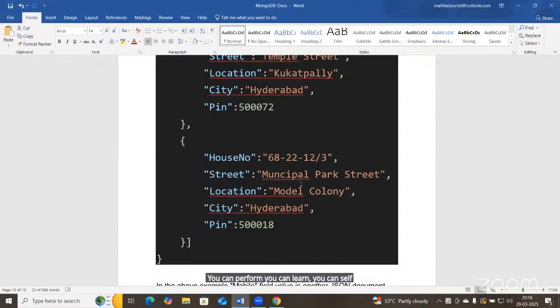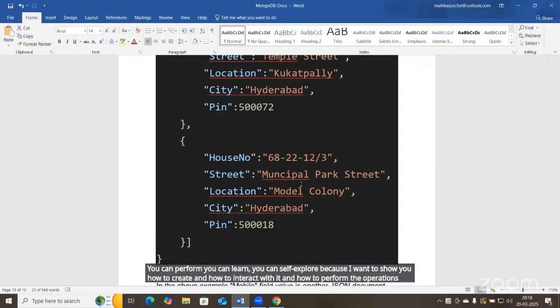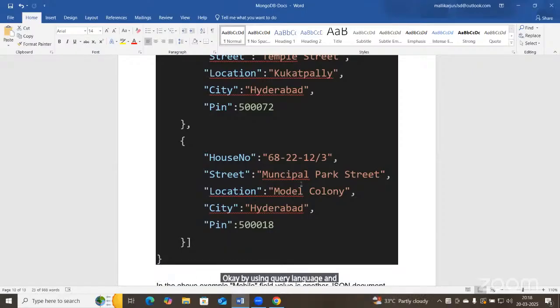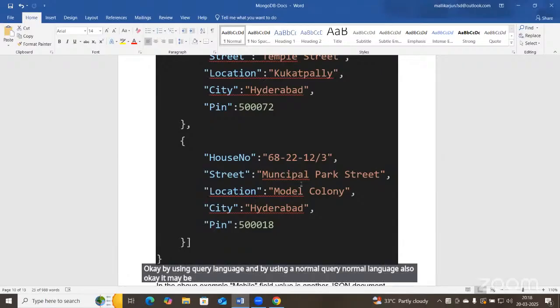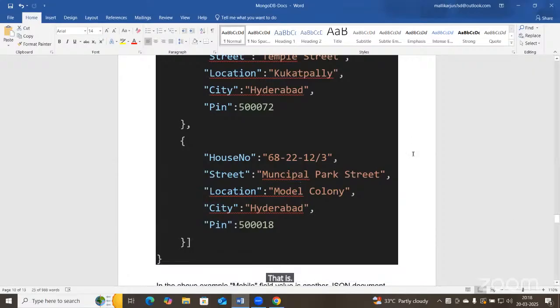Because I want to show you how to create and how to interact with it and how to perform operations like CRUD operations and all, by using query language and by using a normal language also. It may be Java, or it may be JavaScript with Node, Express and Mongo client. Which one, we are going to see depending on the time limit. Sure, sir. Thank you.